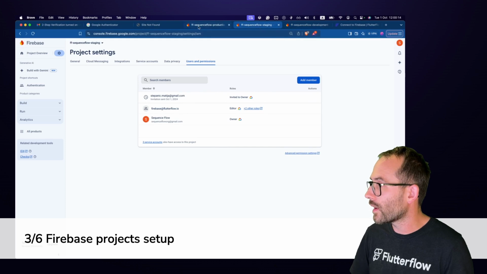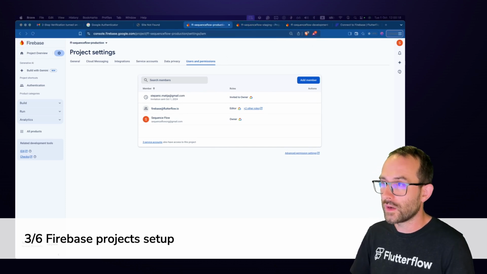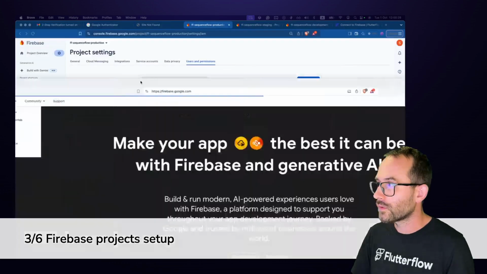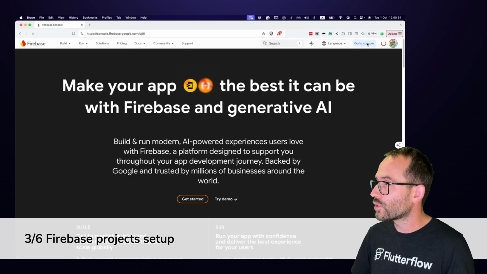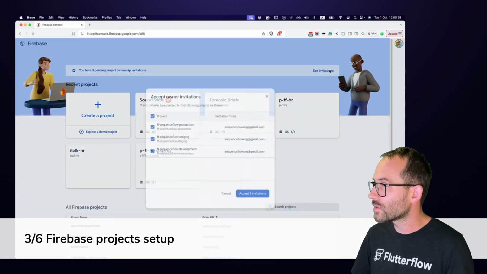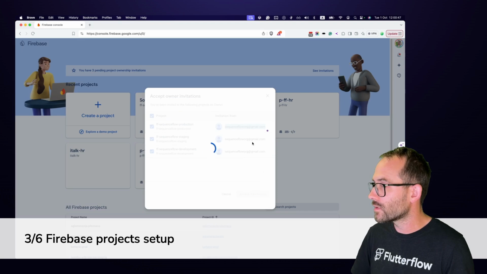So here we have the pending invitations. So if we just go back in the other browser, I will show you where I am signed in with my personal Google account. So we are here, and when I go to console, I should see 3 new pending invitations here. As you can see, that's from the sequenceflow.org gmail.com, and I will just accept all those 3 invitations there.